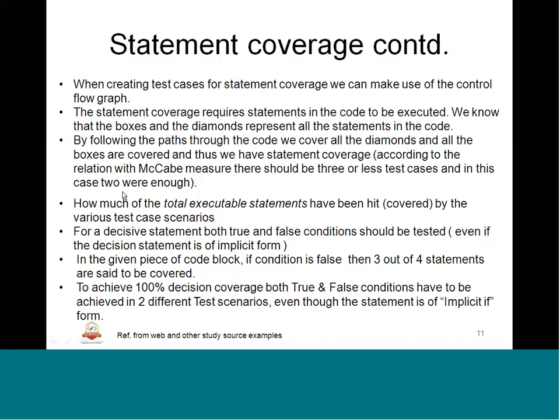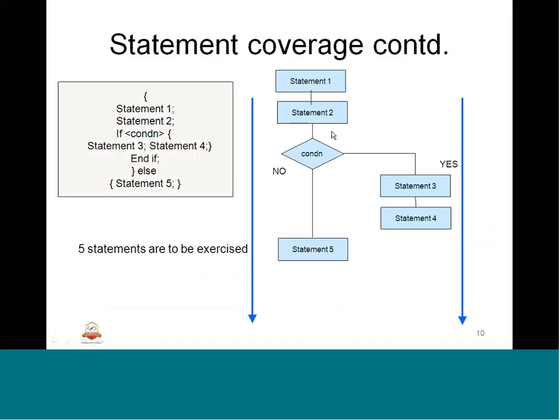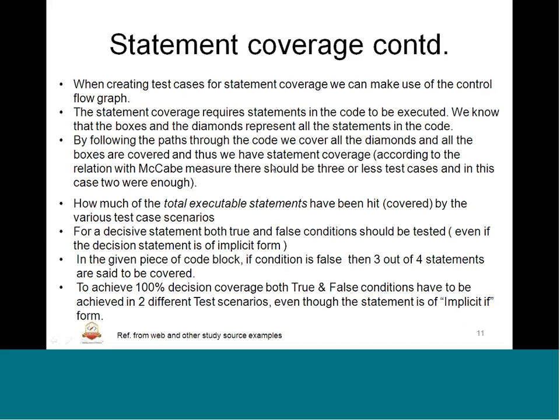So according to the relation with the McCabe measure, there should be 3 or fewer test cases, and in this case 2 are enough. To have 2 paths, we need to have 2 test cases. The first test case will take care of statements 1, 2 and 5. The second test case will take care of statements 1, 2, 3 and 4. So 2 test cases are enough with this measure. How much of the total executable statements have been covered by the various test case scenarios is what is important in terms of statement coverage.